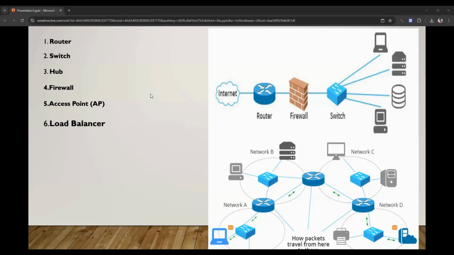Let me give you a simple example scenario. Let's say a college network has three buildings. One building is named admin, another is a library, and another is a lab. Each building is separated and has a separate network, so the routers will be connected to each other.